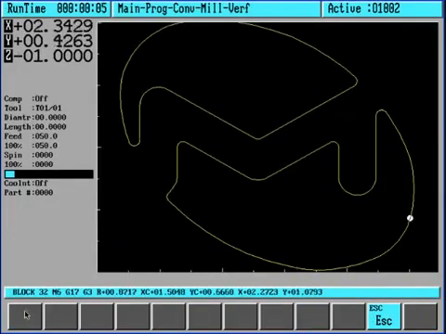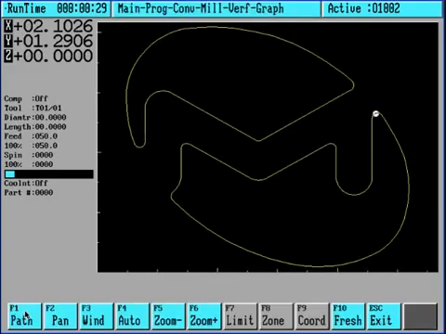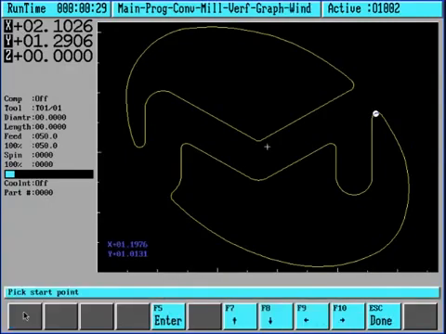What this will do is we'll draw out the DXF graphically. Now we need to select the cutter path, the direction of path. So we'll choose F1 path. That'll put a crosshairs up on the screen, and we'll move to somewhere where we want to start.